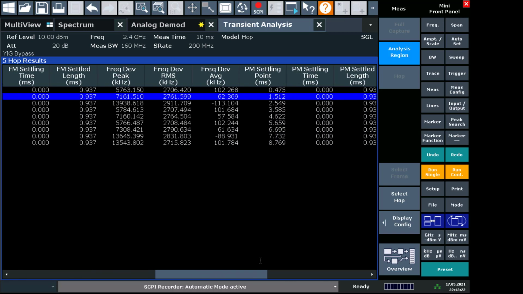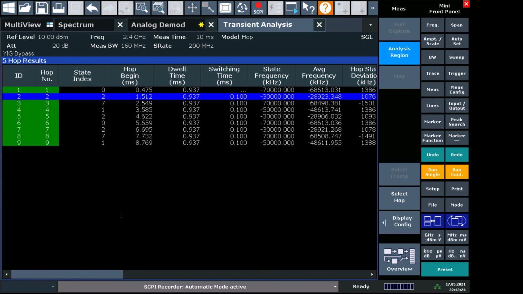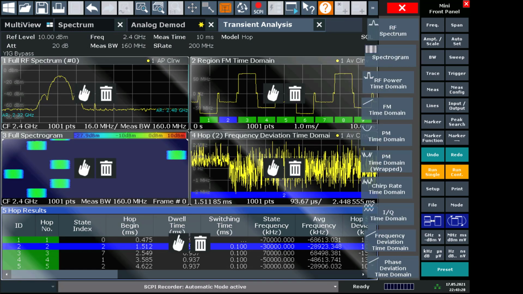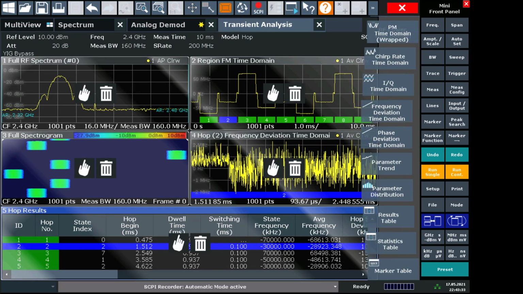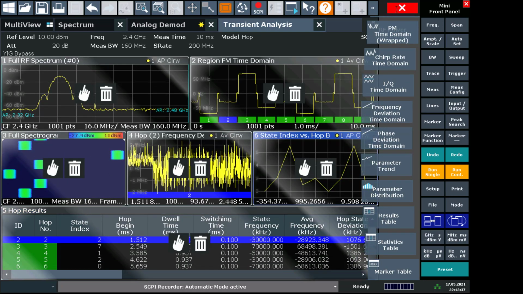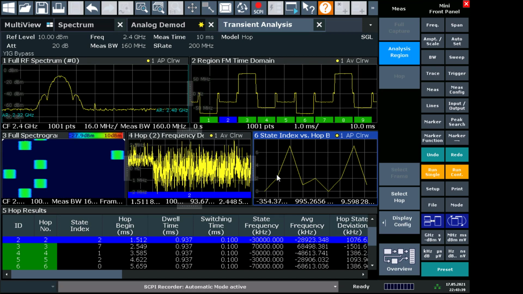We have a whole bunch of other parameters here. So let's go ahead and add a trend plot. We'll do a parameter trend. Now we can see that it went from channel 0 to channel 2 to channel 7 to channel 1, channel 2, and then it repeated 0, 2, 7, 1, and so on.